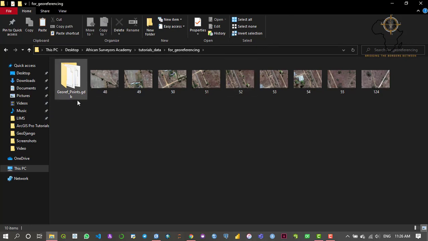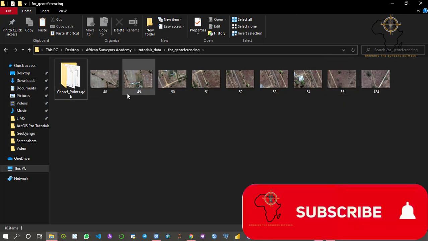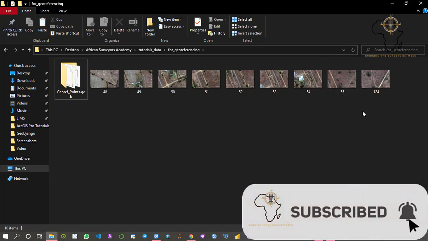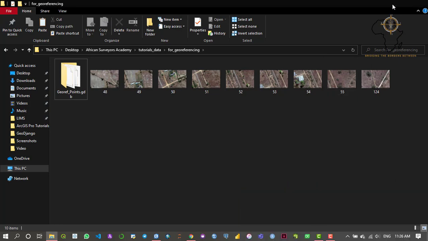I'm just going to go back to our images folder. So as you can see, we only have images and we have our geodatabase control points here. So I'm just going to go back here after we do our first georeferencing and show you a little difference which is going to occur.